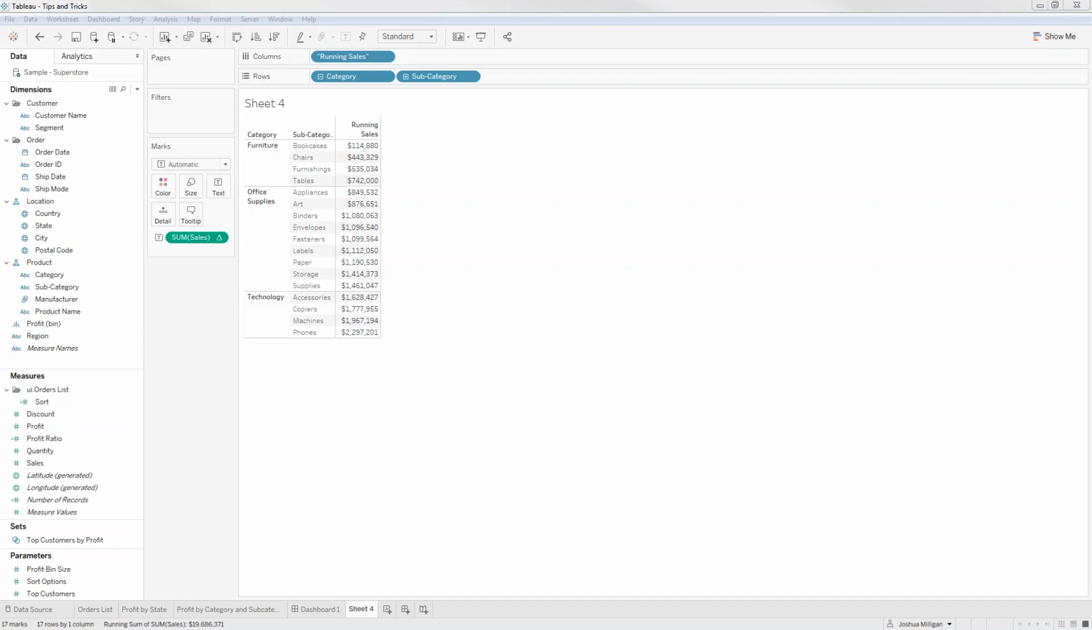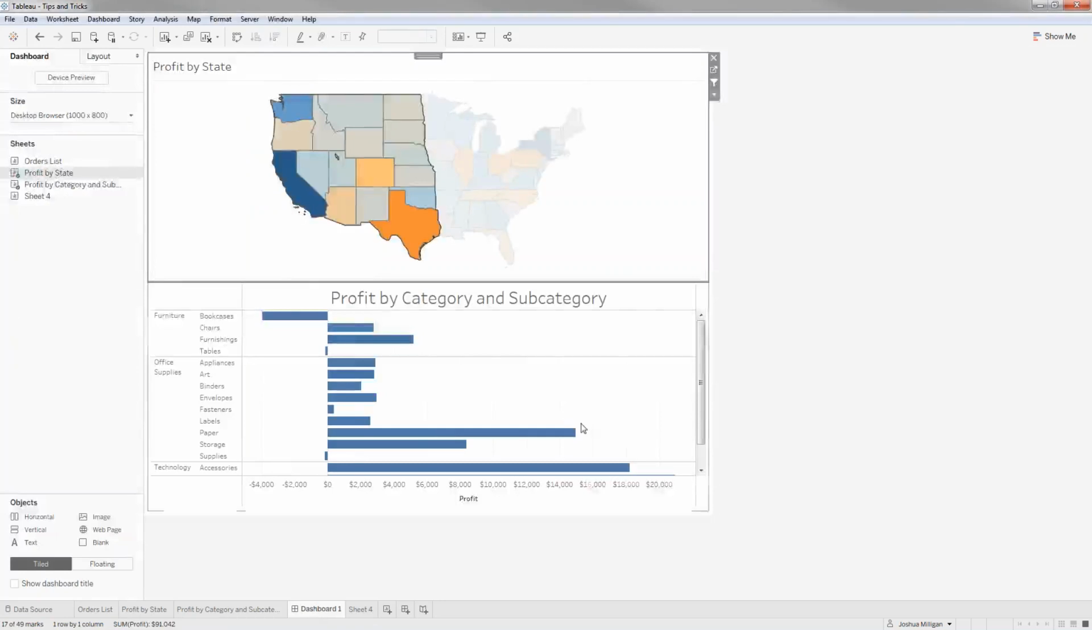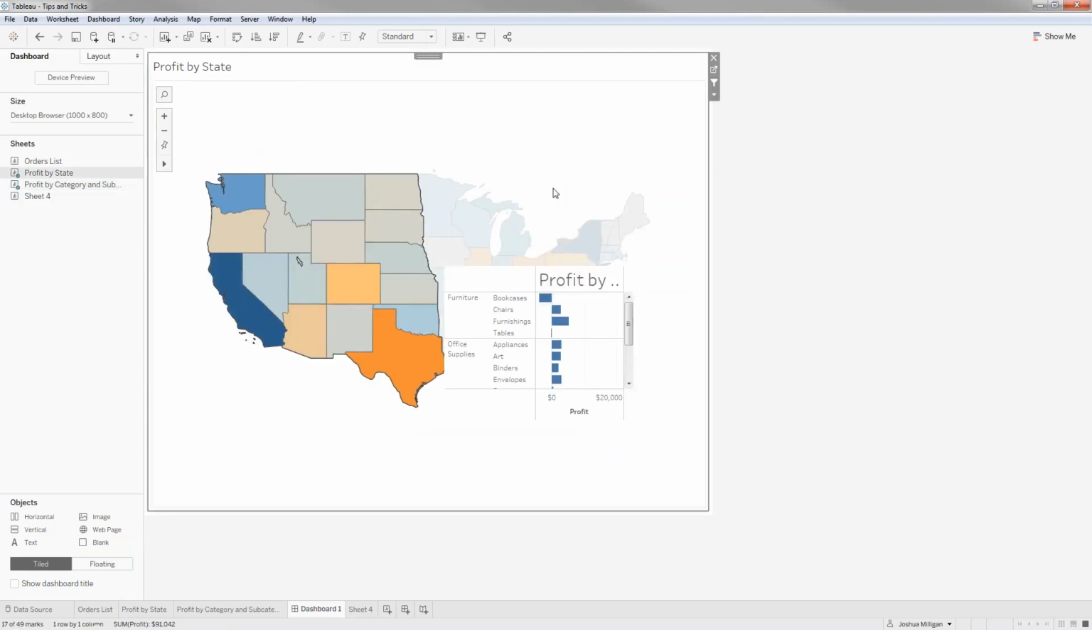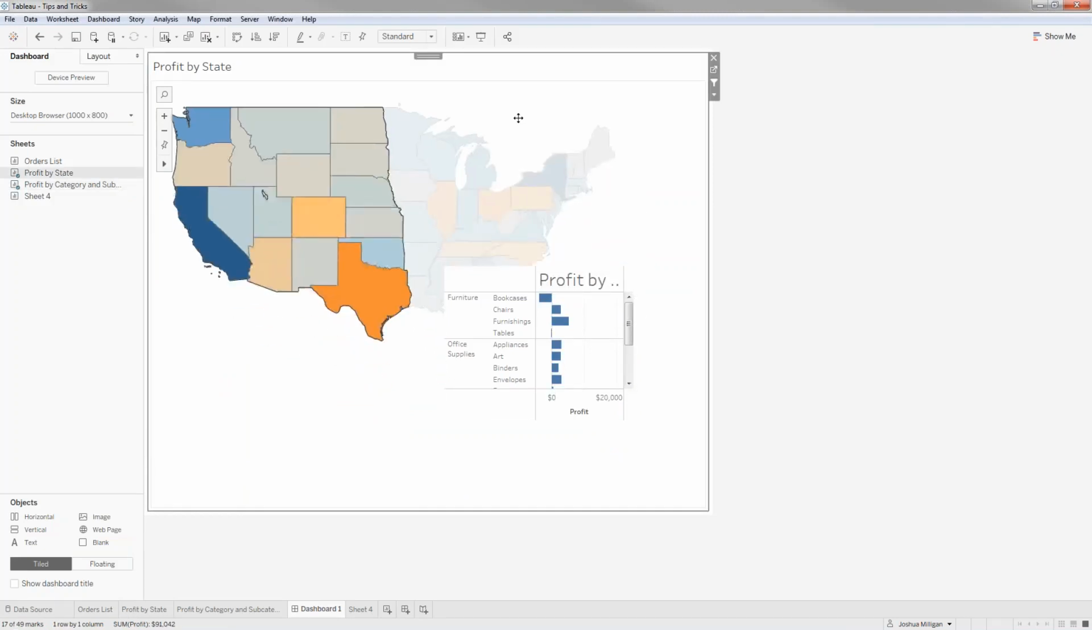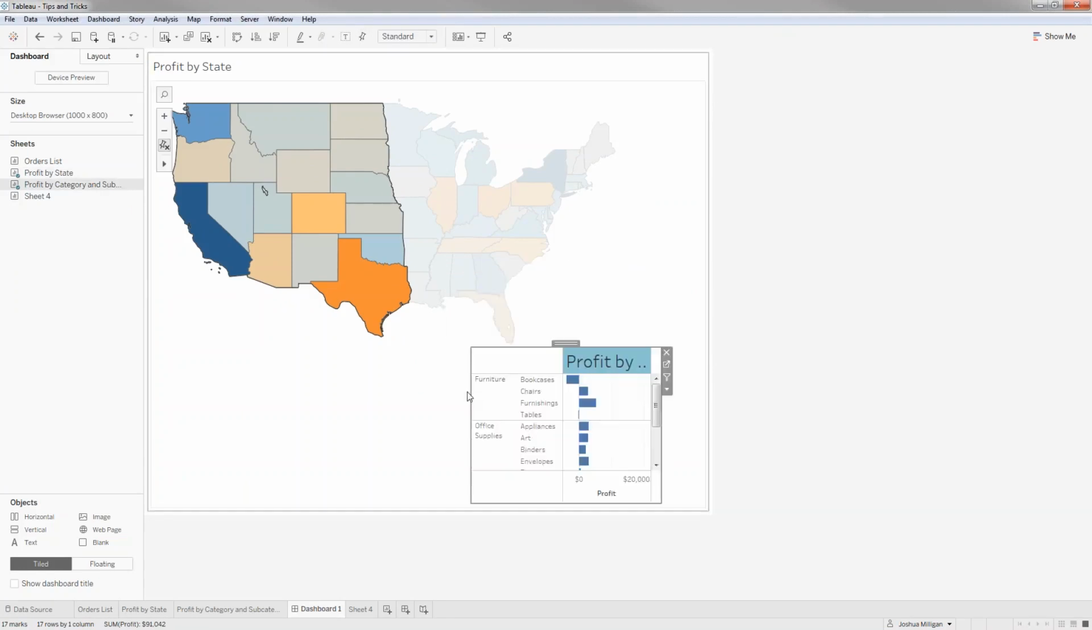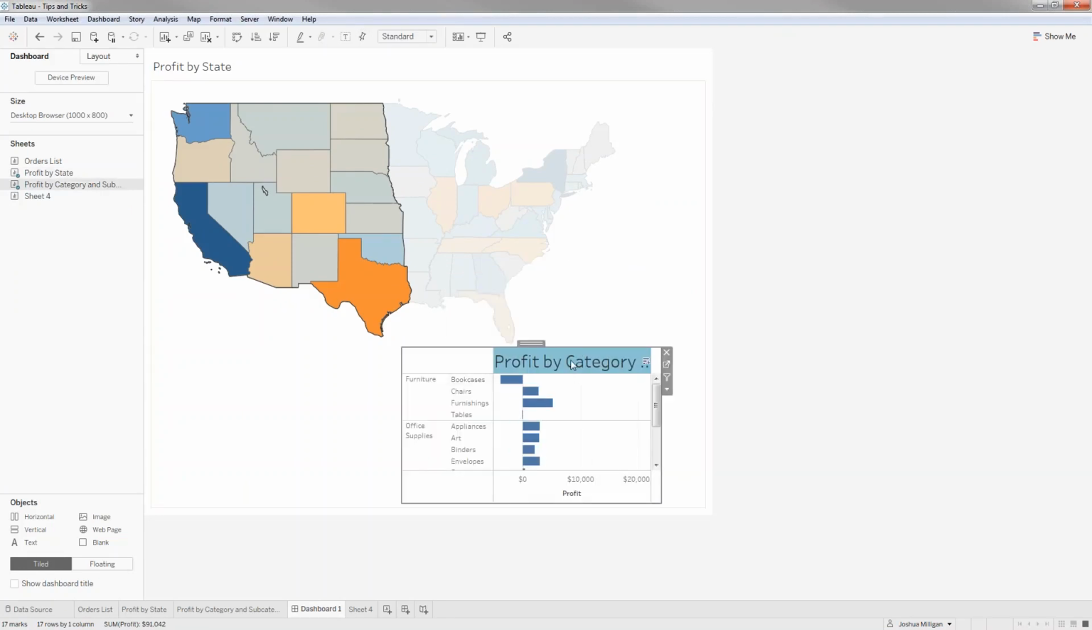And is there a way to overlap the profit by state map and the correlating detail that appears so that the bottom half of the dashboard is not empty? Yeah, absolutely. I mean, I threw that one together very quickly, but we could potentially think about floating one or the other, maybe move the map over here a little bit, and adjust a little bit as needed.